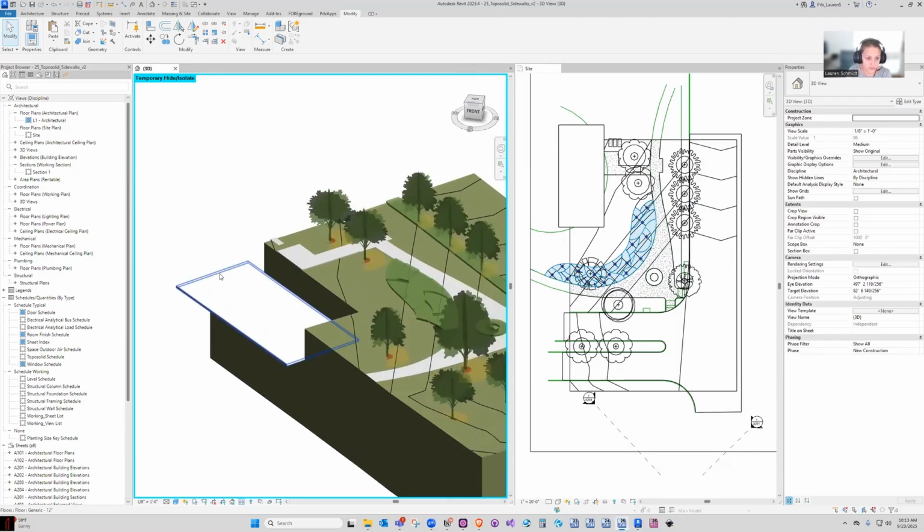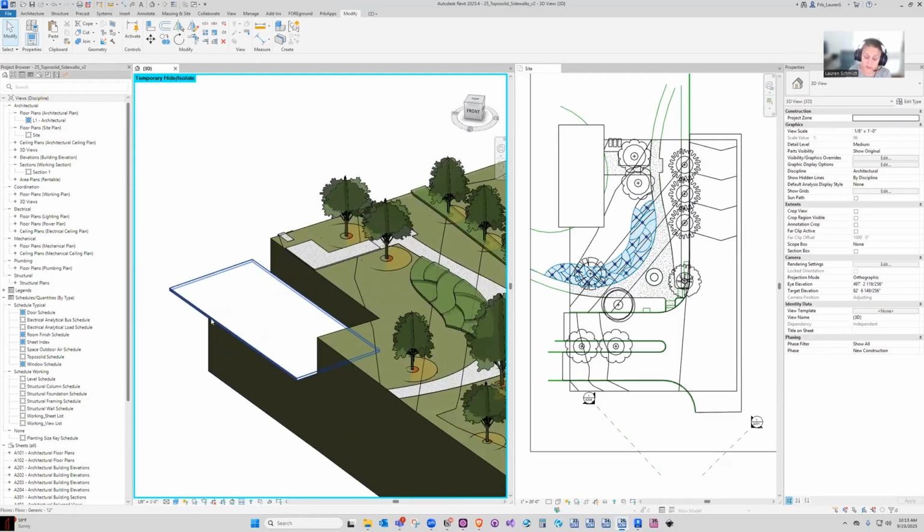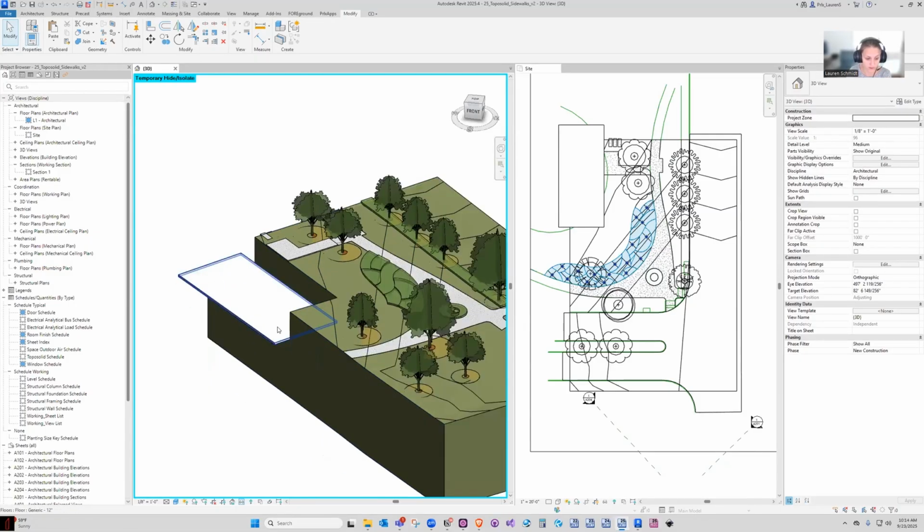So this is kind of the building pad use case that I think of. But what excavate does, it creates a void in your topo solid, and it attaches the bottom of your topo solid to the bottom of whatever element that you use to excavate.